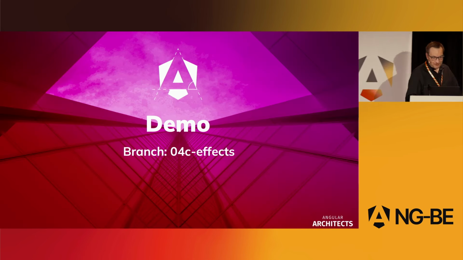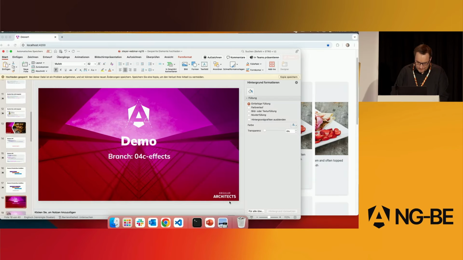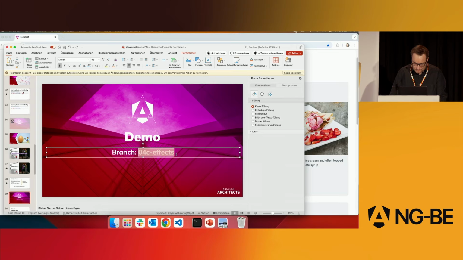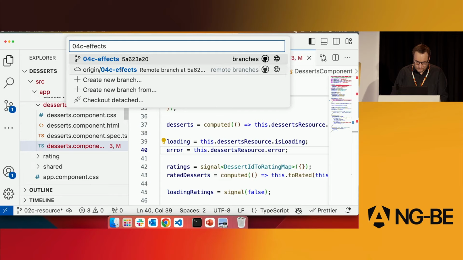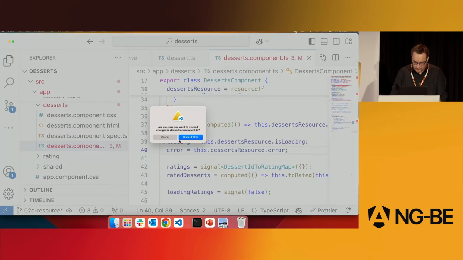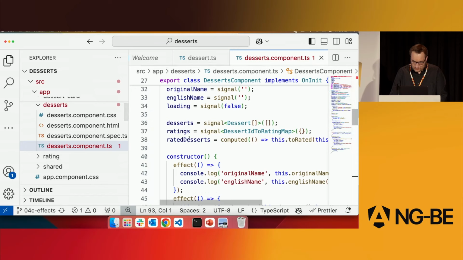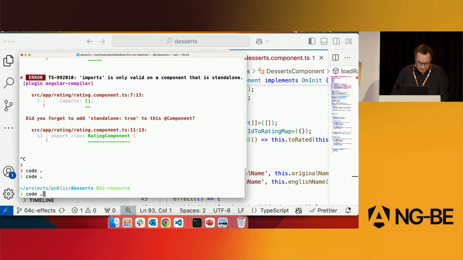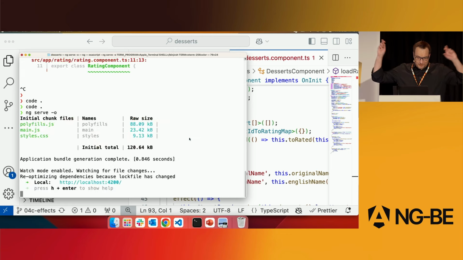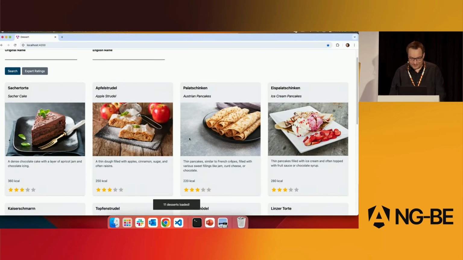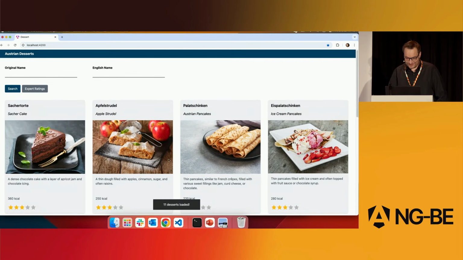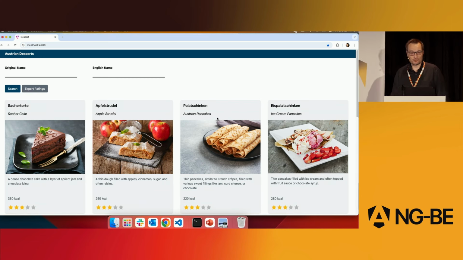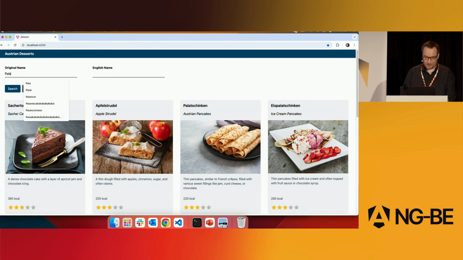So let me show you an example for this. Let's switch over to the next branch. Force checkout. So hopefully it works now again. Let's cross fingers. Yeah, it works. And here we already see the first effect of my effect. You see here this guy, this toast message popping up every time we get a new search result. For instance, a search result for palatschinken.